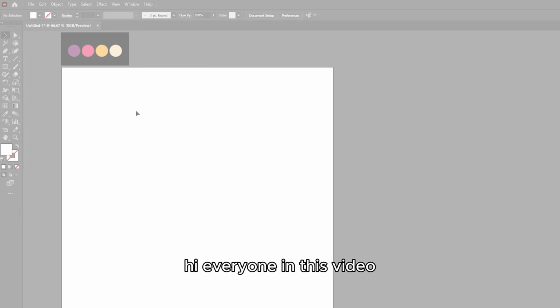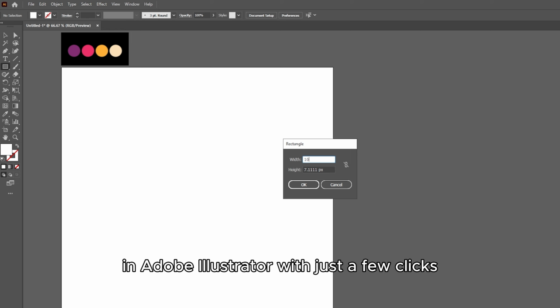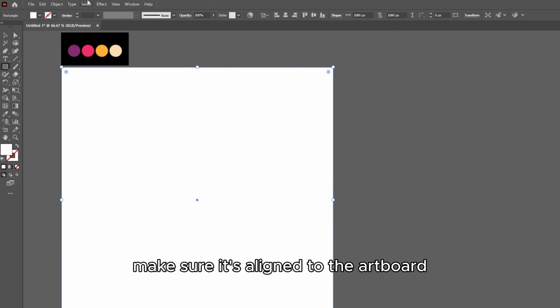Hi everyone! In this video, I'll show you how to create creative patterns in Adobe Illustrator with just a few clicks. First, create a square in any size you want. Make sure it's aligned to the artboard.